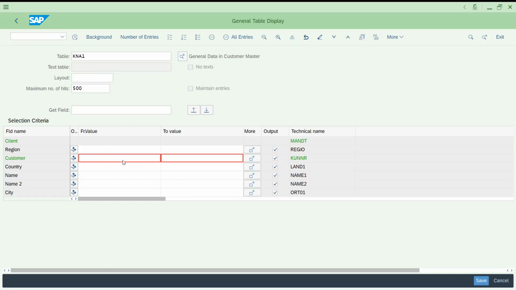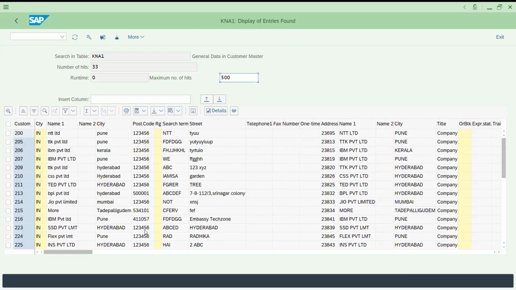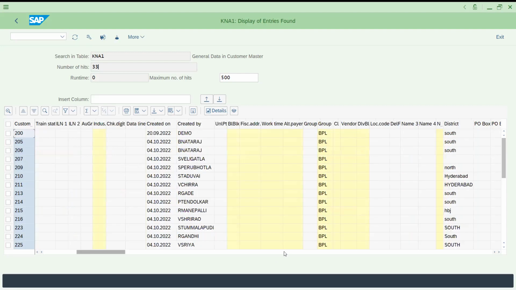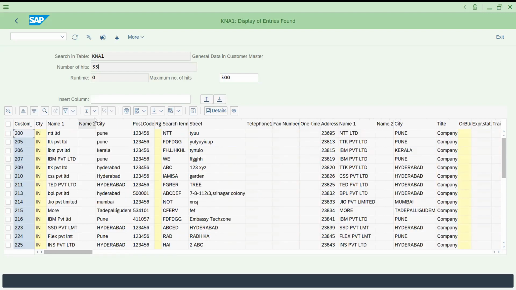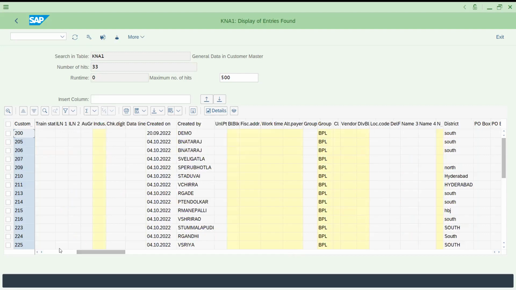So how can you give the fields to the ABAPer? You can check in SE16N also. For example, here the total number of hits is 33. I'm just guiding how to set the table. Basically, you can see different customers got created. Probably this practice system is new, that's why you found 33 customers. Whereas in other systems, it might be thousands. It depends on how many people are accessing this one.